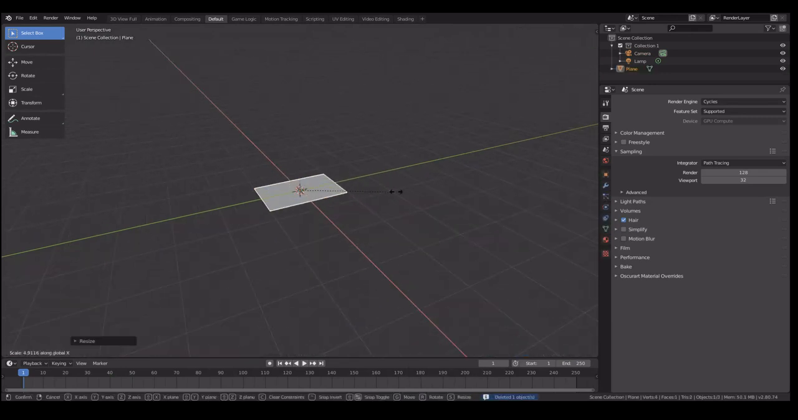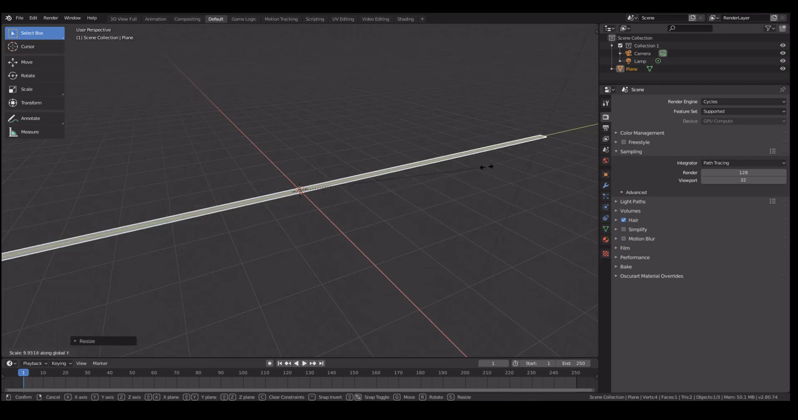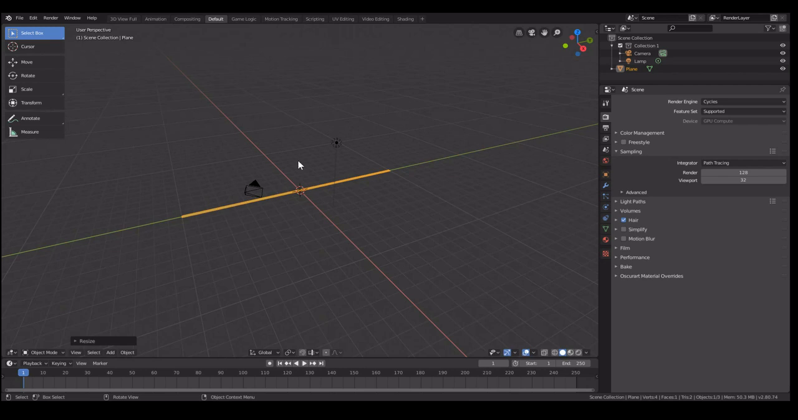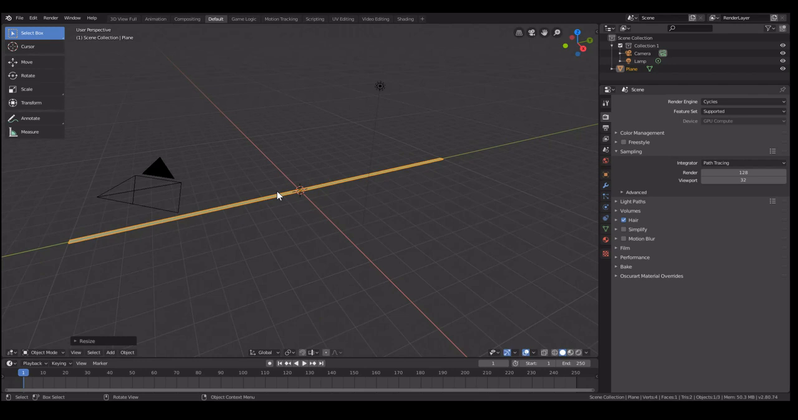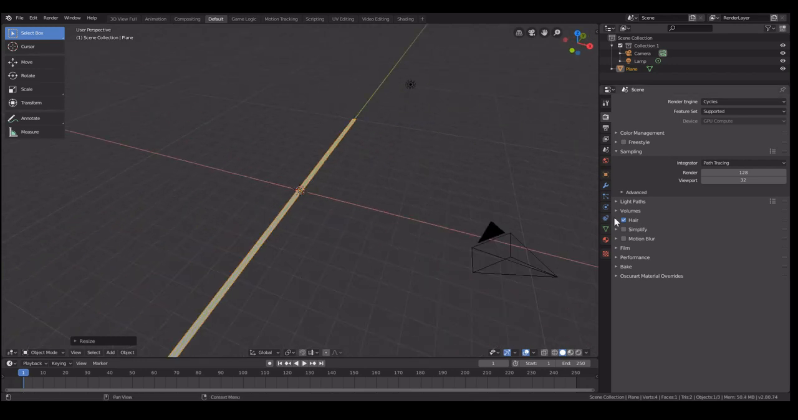You want to scale it down on the x-axis, and up on the y-axis, maybe that long. This will be the final length of your lightning beam, so you can change it to whatever you want. Just make sure it's fairly thin on the x-axis.